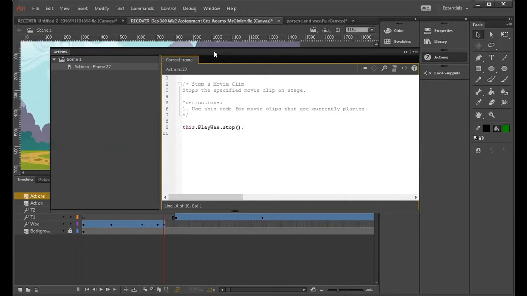Now, this.playwax means I'm referring to the playwax object, which is an instance of that symbol that's here on my screen. So you go this.playwax, and that's how you refer to that object. And then .stop. Stop is actually a behavior or a function. The parentheses after it indicate that it's a function call. This is how you direct that particular animation to stop. So go ahead and run this, and let's see if it works.